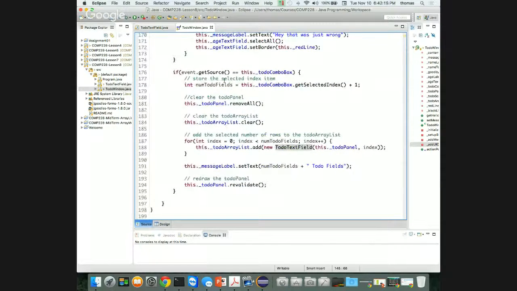Okay, let's get to the meat and bones of it. This is it right here. So the first thing I want to do is store, when I change my combo box, my get selected index, it's going to take that. So usually it starts at 0, that's the first selected index. I'm going to add 1 to it because that's the number of to-do fields I have in place. So if it's the 0th index, I have 1. If it's the 10th index, I have 11, and so on.